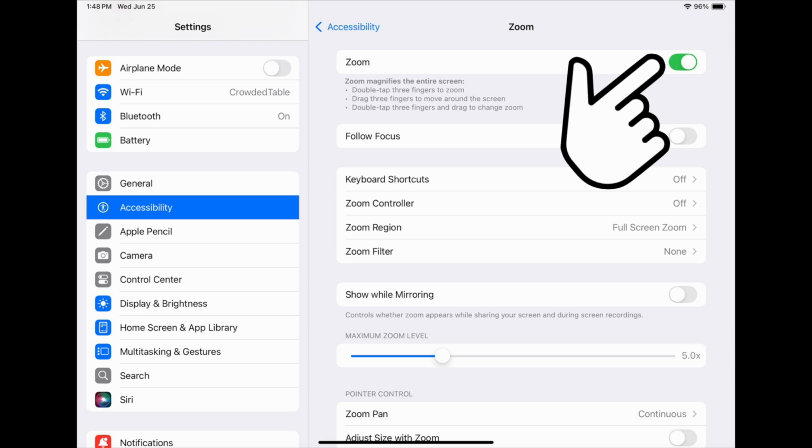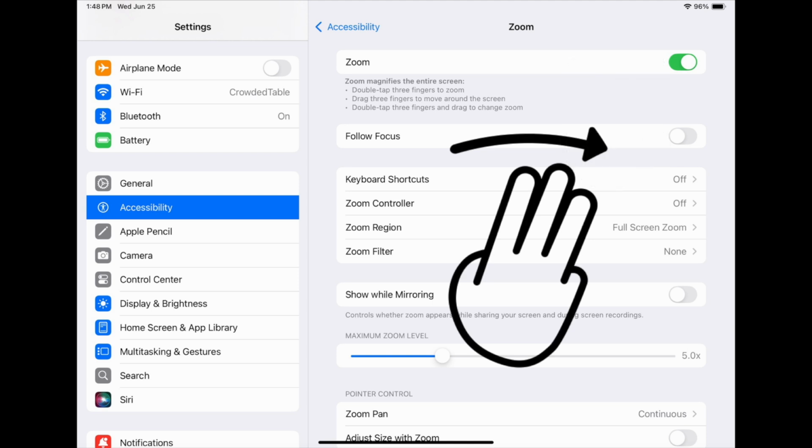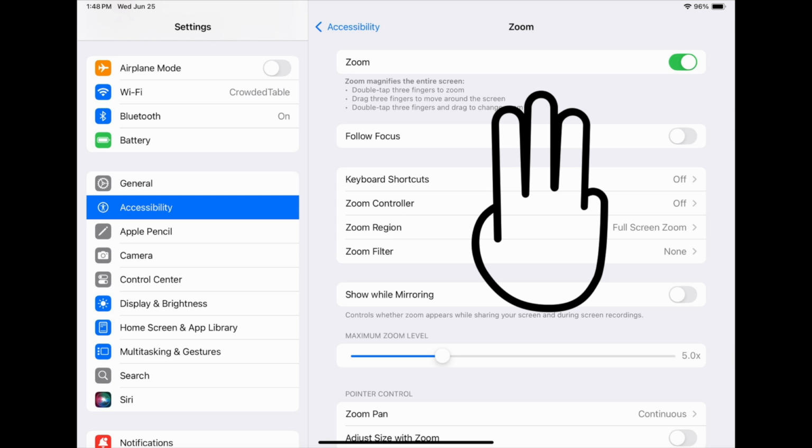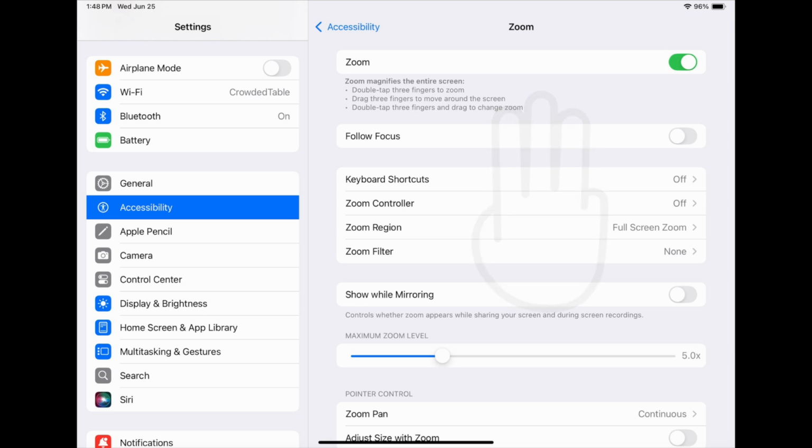Did your screen just get huge? To move around your screen while in Zoom, use 3 fingers to navigate. To zoom back out and see the rest of the menu, simply double-tap using 3 fingers to quickly turn Zoom on and off. Now that Zoom is on, let's explore some cool settings that can customize your experience.